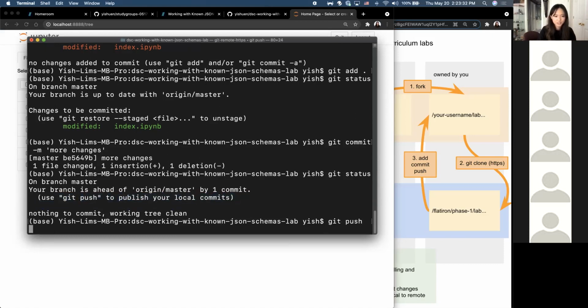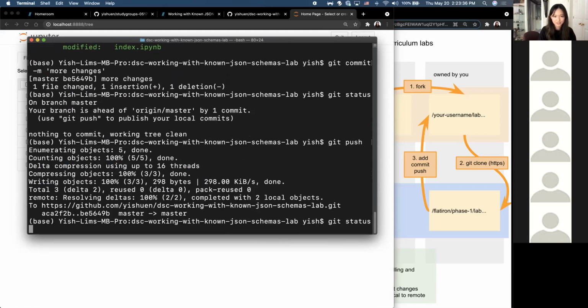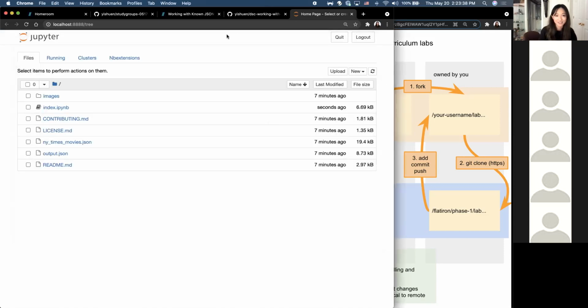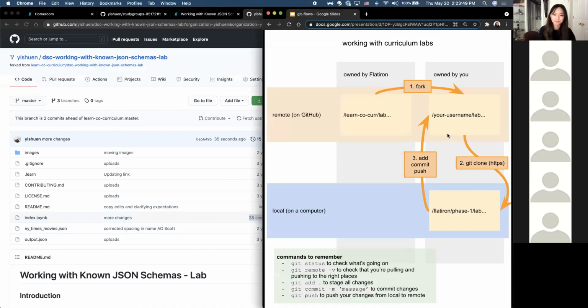If I do a git push, followed by a git status, you should see now the working tree is clean. If I even want to double check that, if I refresh this one more time, now it registers my more changes from 35 seconds ago. So that's always good to know.